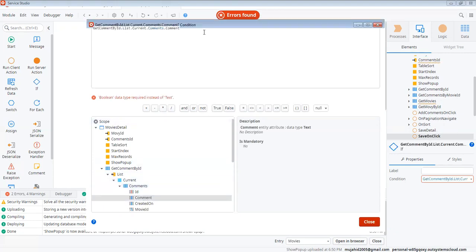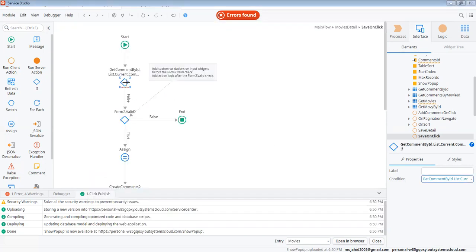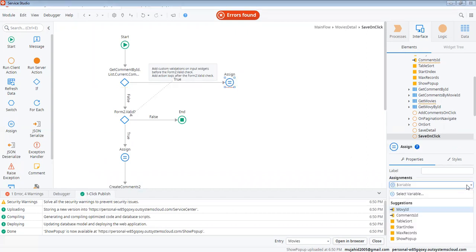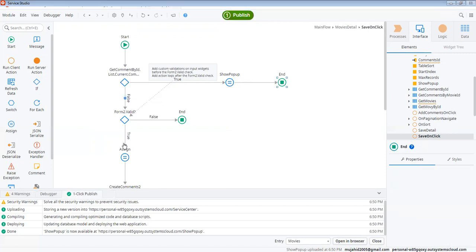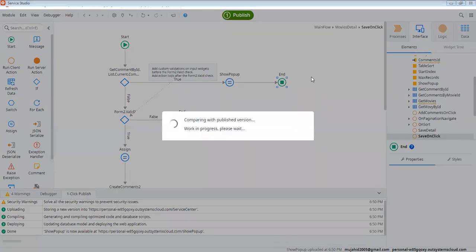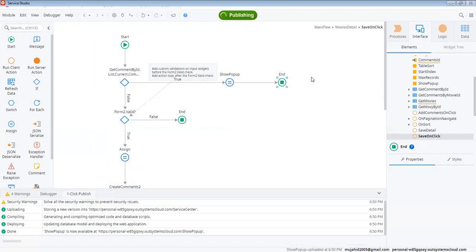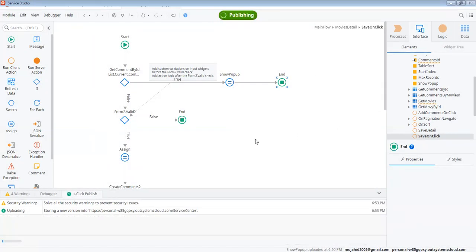Okay. This is called null text identifier. Okay. If it's true, I'll just set the show pop-up. Show pop-up will be false. And then end it. If it is not, this logic will be executed. Let's go for this. Publish, and we'll see from the browser how it works.